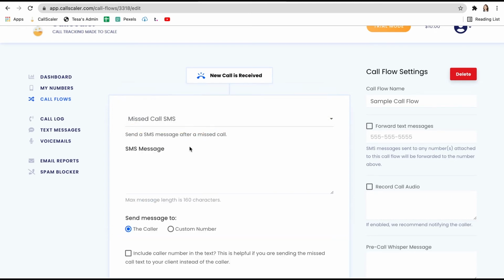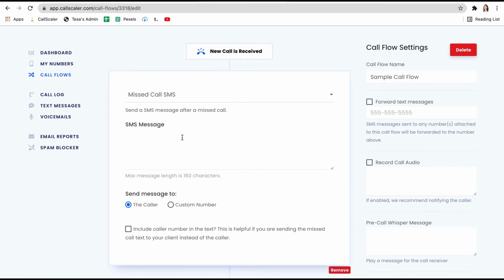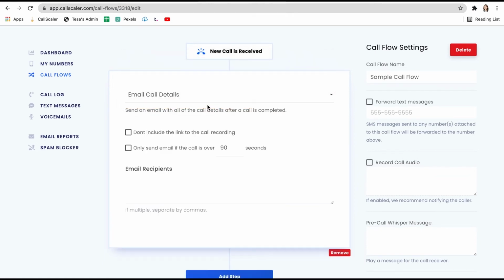Next, we have a missed call SMS, and this allows you to send an SMS message after a missed call. Now lastly, we have email call details, wherein it allows you to send an email with all of the call details after a call is completed, and then you can make some tweaks and changes here, or you can adjust the time down here, and then all you have to do is to enter the email address of your email recipients. Now if you would like to record your calls, just tick this box right here, and if you don't want your calls recorded, just untick it.